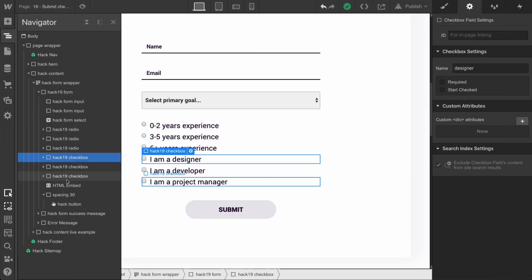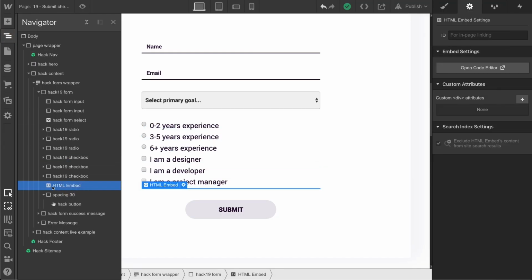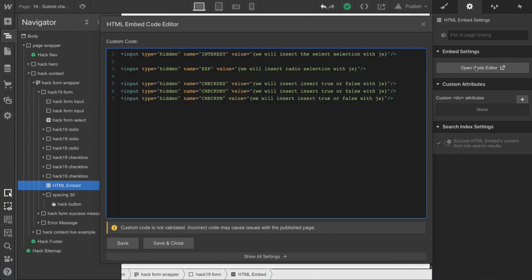Let's open up the form and jump into our HTML embed. This is set to hidden. We don't need it visible. These are all hidden fields. And check it out. We have our name, interest, name, EXP, check des, check dev, and check PM.